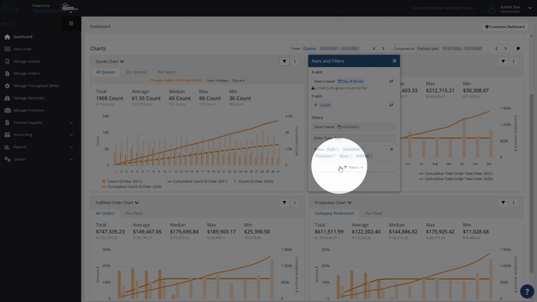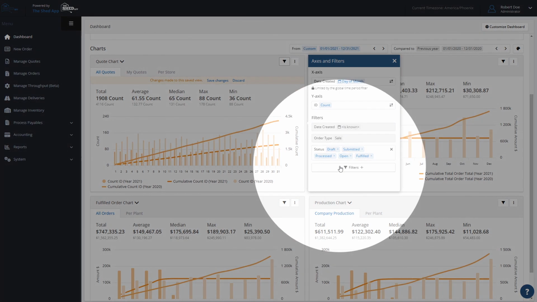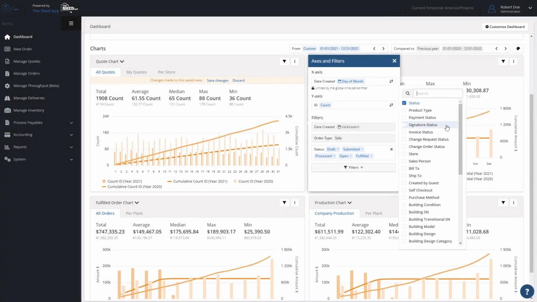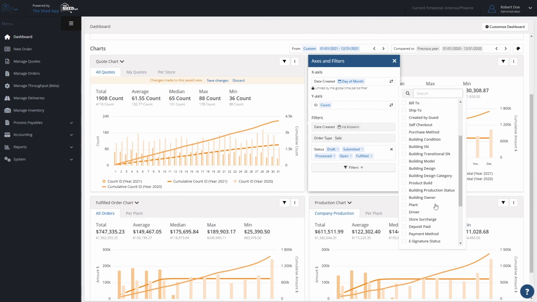Below this, however, we have the ability to update and/or add filters so that I can set up the charts exactly as I need them. The controls available in the charts are powerful and offer a lot of flexibility for customizing your dashboards to best suit your workflows.